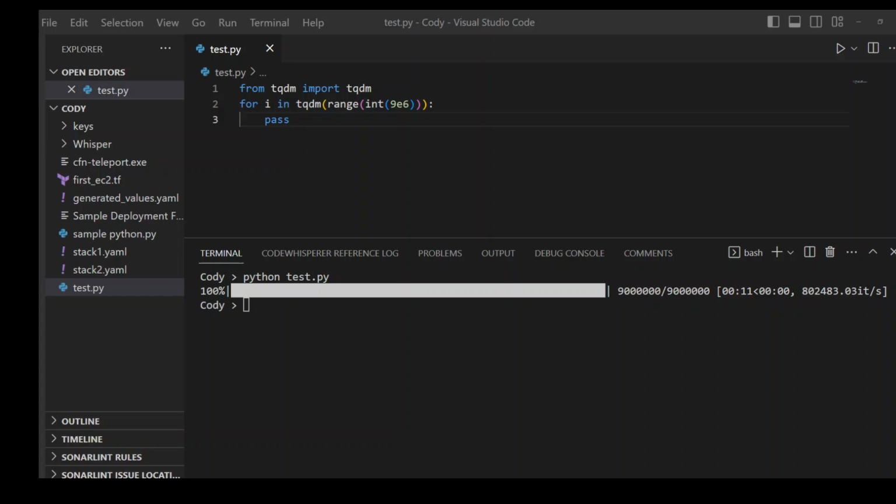So a very nifty tool, very cool tool, without much overhead. I haven't seen much overhead. Even if I go through the Boto3 API and try to pull out a lot of API calls from a lot of cloud services, the overhead is negligible and the progress bar works like a charm.